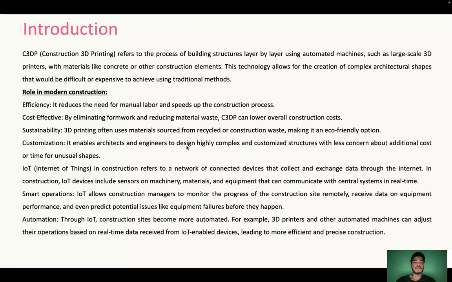C3DP, construction 3D printing, refers to the process of building structures layer by layer using automated machines such as large-scale 3D printers with materials like concrete or other construction elements. This technology allows for the creation of complex architectural shapes that would be difficult or expensive to achieve using traditional methods.